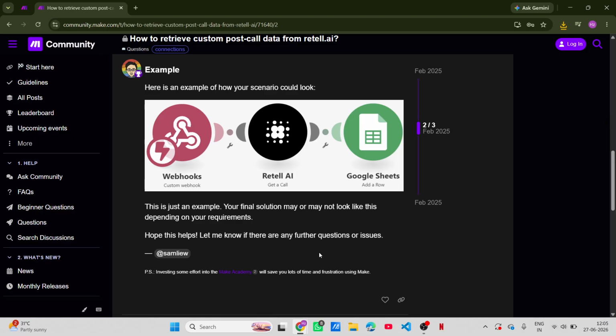Now let's switch over to your Retell account. After logging in, navigate to the section where you manage your integrations or webhooks. You should find an option to add a new webhook. Click on that, and then you'll be prompted to enter the URL. This is where you'll paste the URL you copied from Make.com.